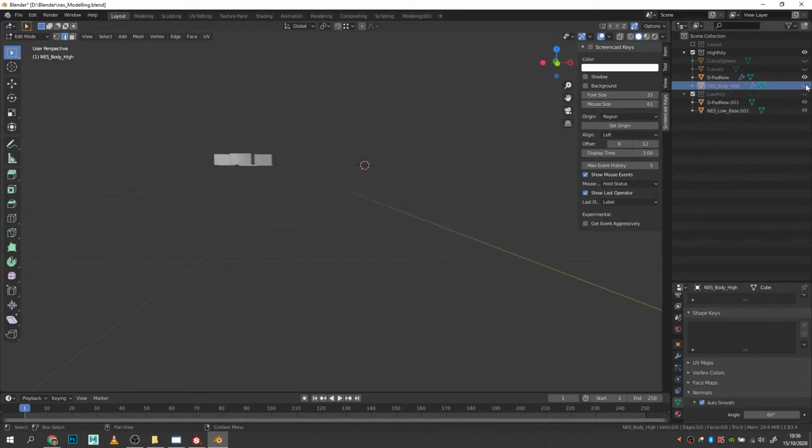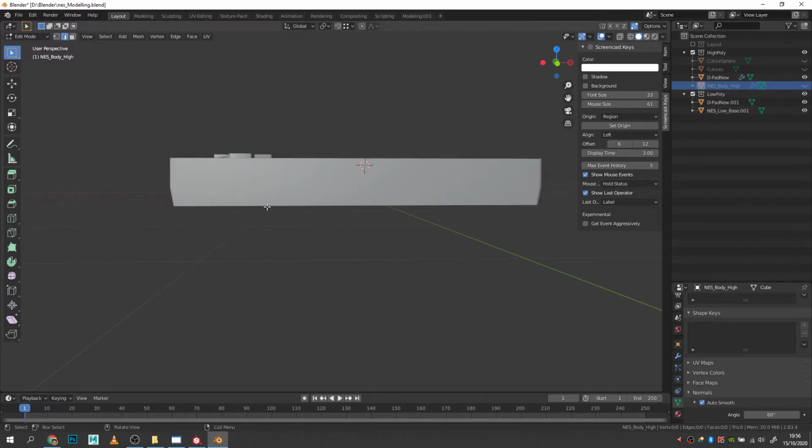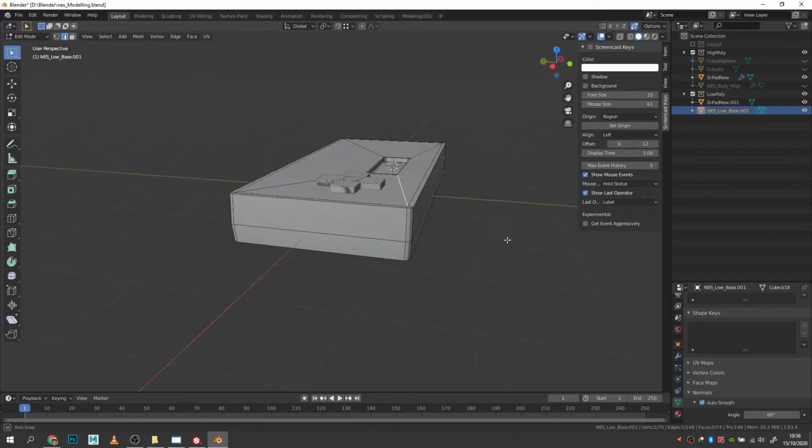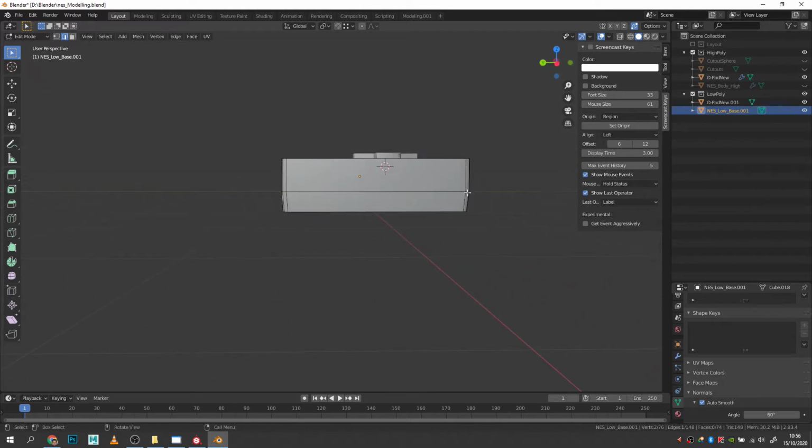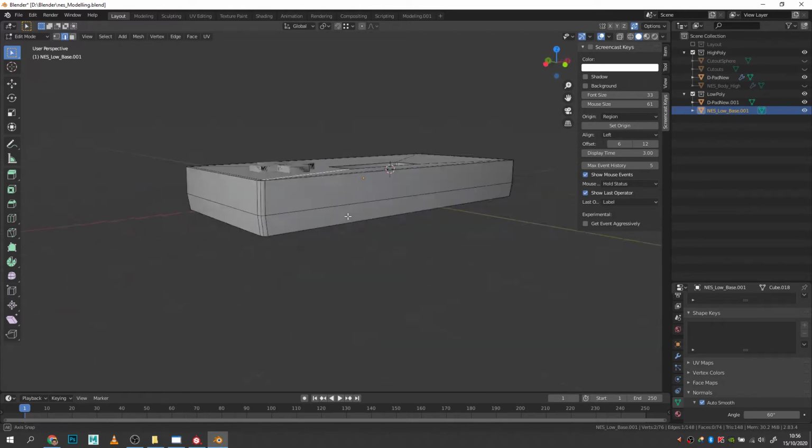So if I hide the high and bring in the low, you can see I've got this slight angle here at the bottom. It mimics what the controller does in real life if you have a controller in front of you. So they're just a slight bevel inwards, so you can do that quite easily.